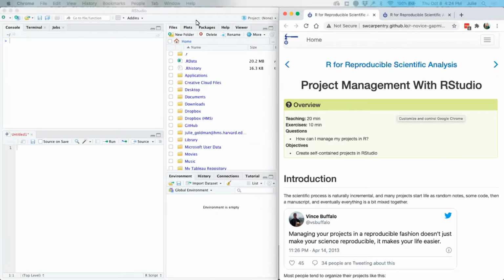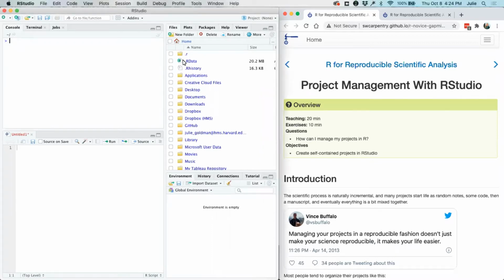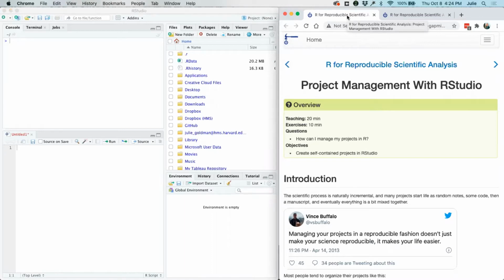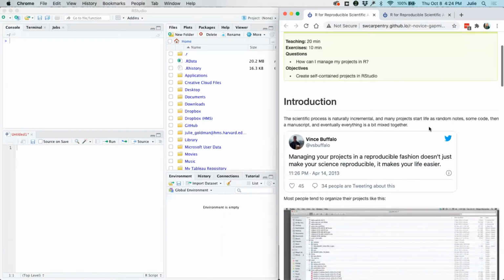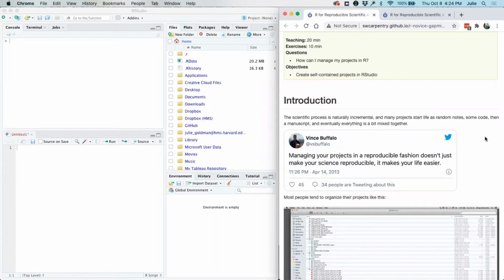All right, so I switched over to my dual view where I have RStudio open on the left, and then on the right, I have the Software Carpentry lesson that we'll be walking through today. So first we're going to go through why we want to use RStudio. RStudio is great for project management. As we may know, the scientific process is naturally incremental, and many projects start life as maybe notes or some code, and then you create a manuscript, and eventually everything gets mixed together.